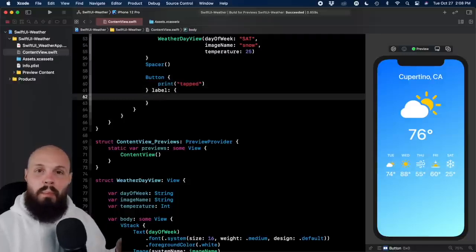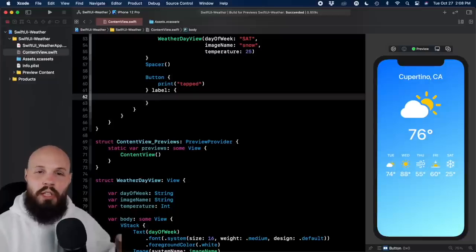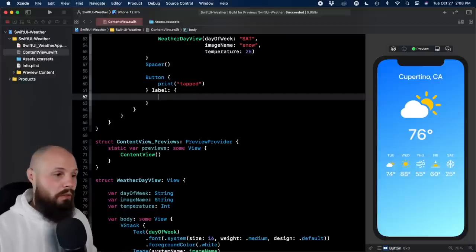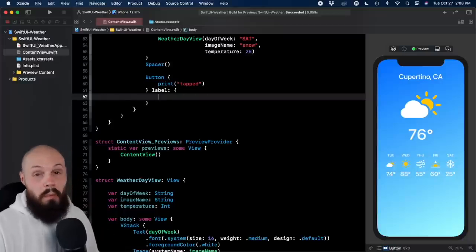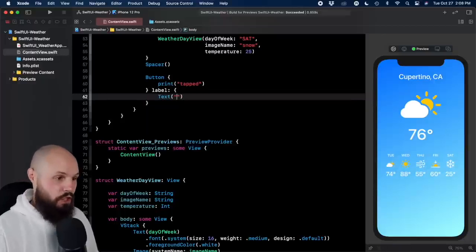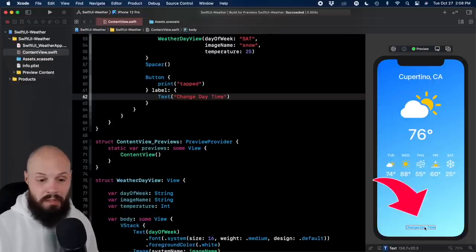Label is what the button looks like. It's different from UIKit, where you're actually customizing the button itself. Here you just get the functionality of a button and you can make it look however you like. So for example, our button label is going to be a Text that says "Change Daytime." You can name it whatever you want. And you can see we got our button down at the bottom.